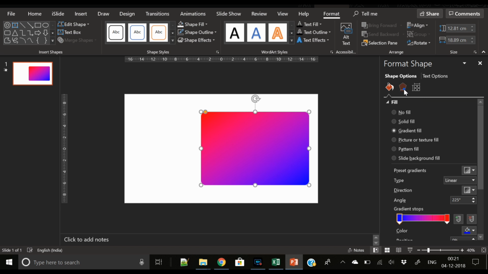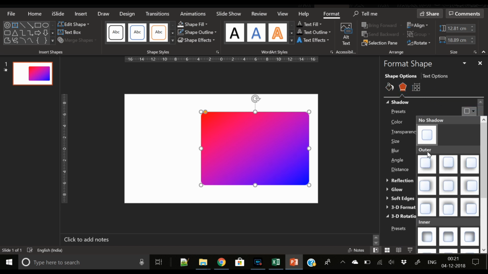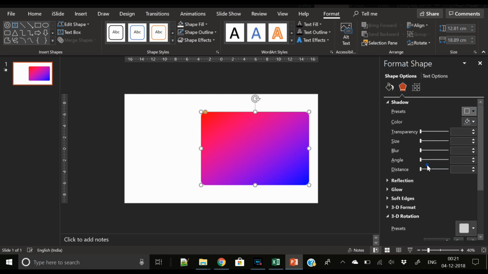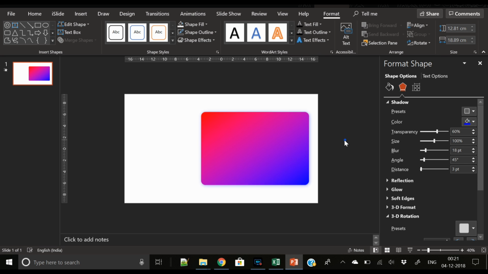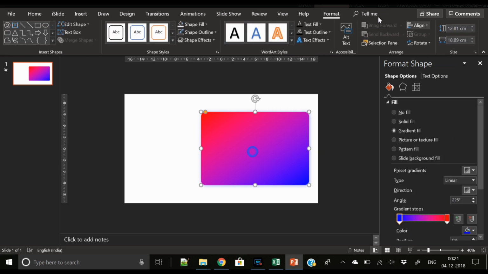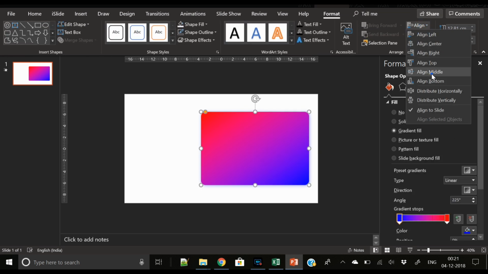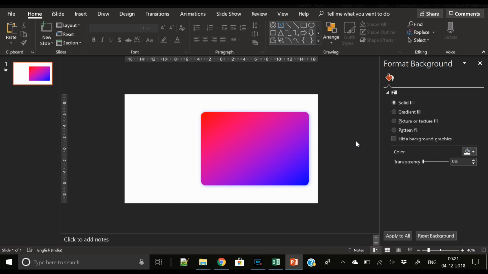We have to apply a shadow. So go to shadow effects, apply this offset bottom right shadow and adjust the shadow parameters to make it look realistic. Now align it in the middle and our shape is ready.